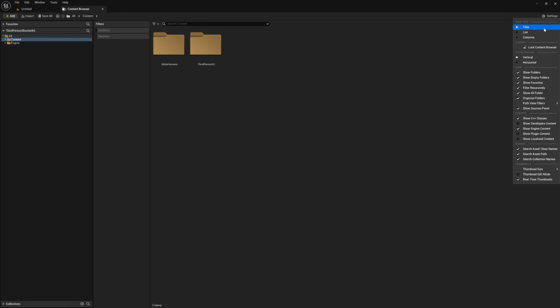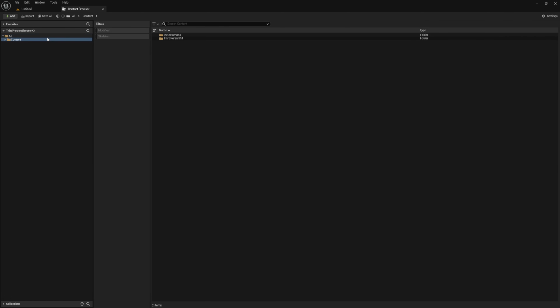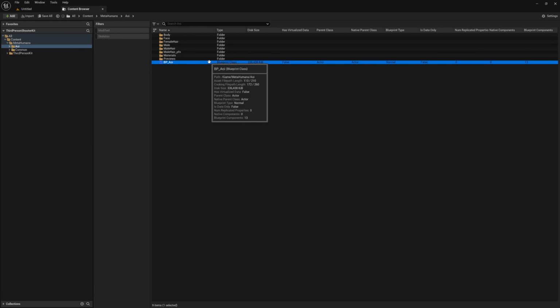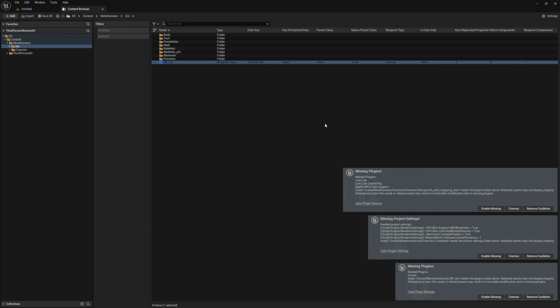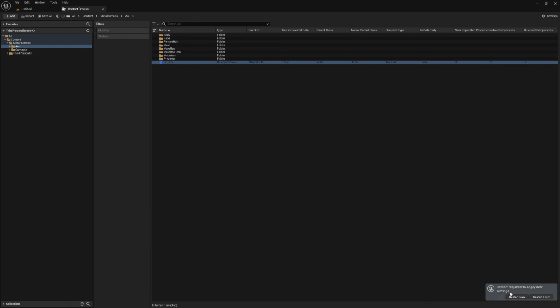Let me change this to columns and turn off engine content quickly. And as you can see, there is a Metahumans folder. Go to the name of your metahuman and open the BP blueprint. After opening, you will have a bunch of warnings about missing plugins if you don't have them enabled yet. So now I will enable the missing plugins and restart the editor.